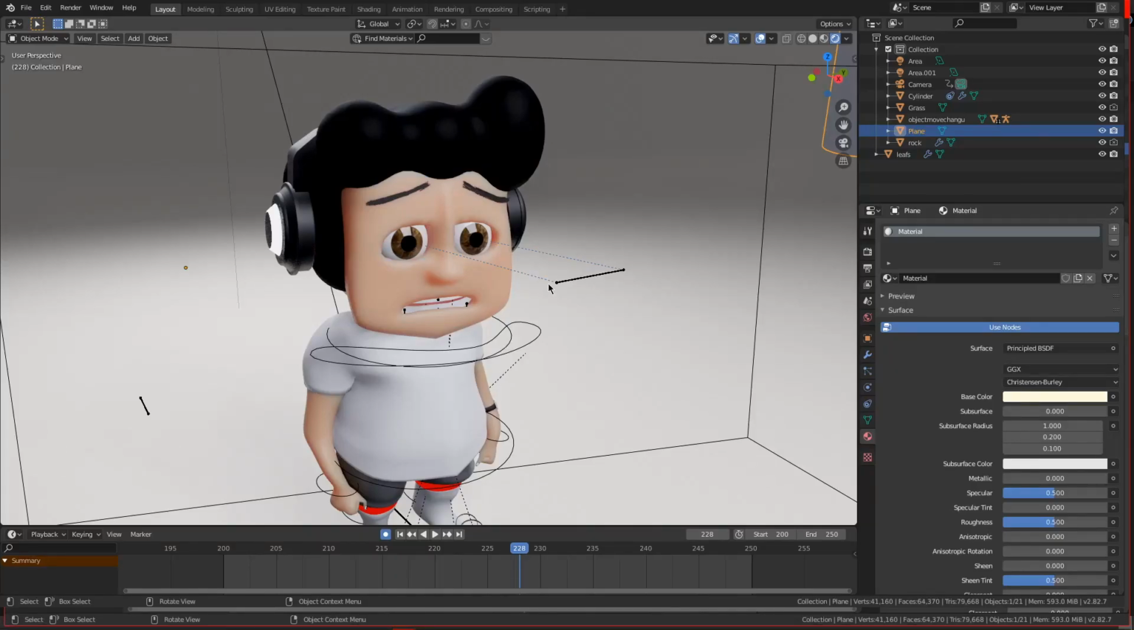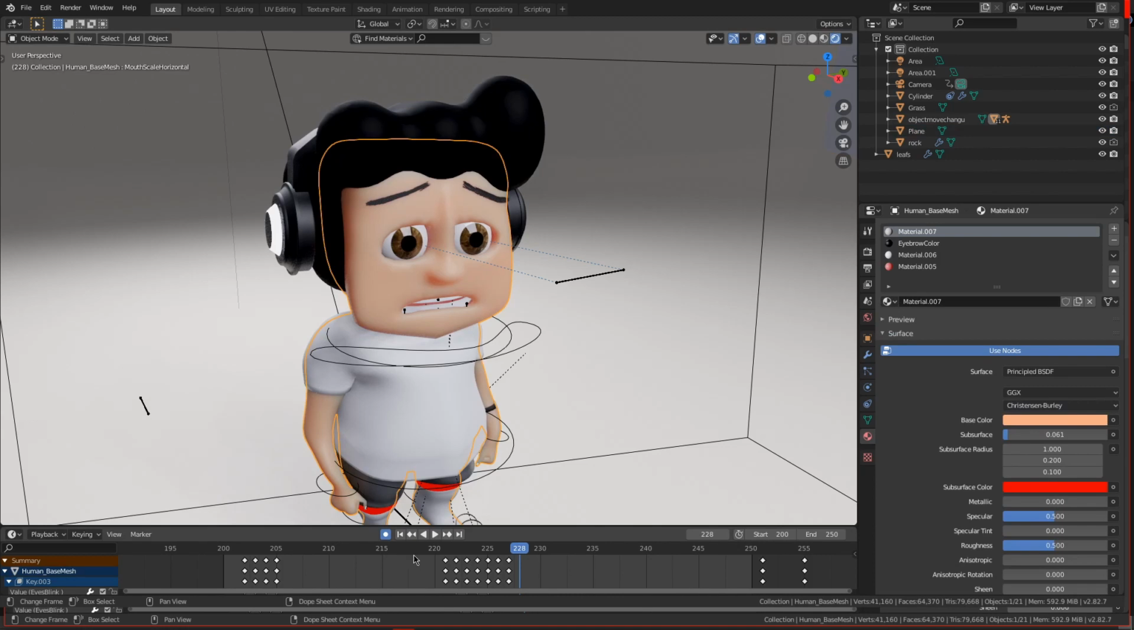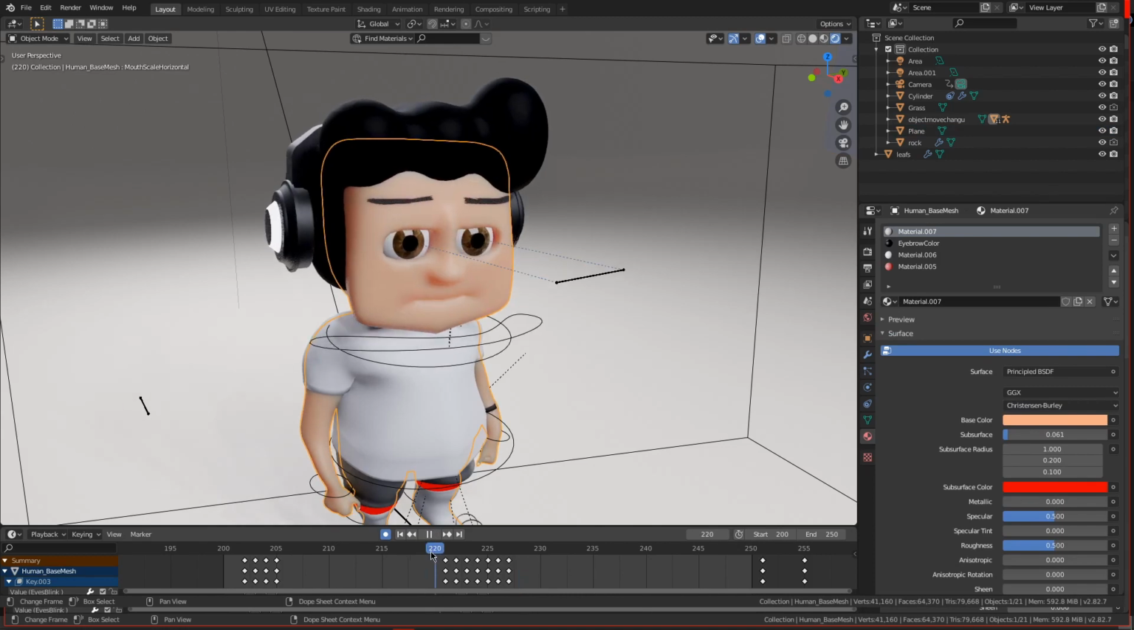Hello there, and today we are gonna animate some colors with texture paint. So we have a character here, and it is animated with some scared facial expression.